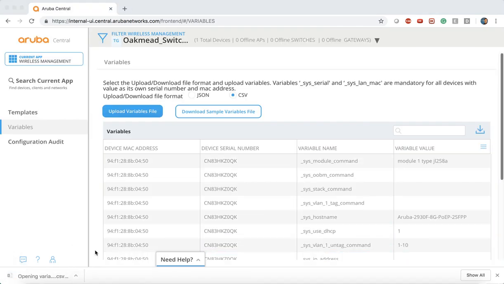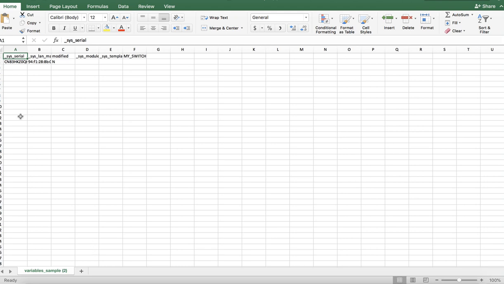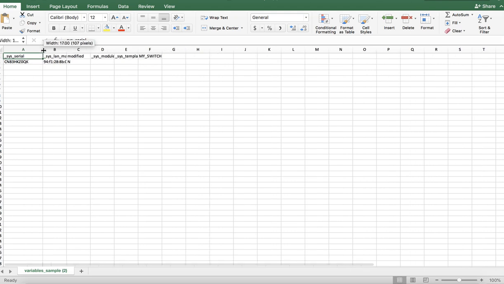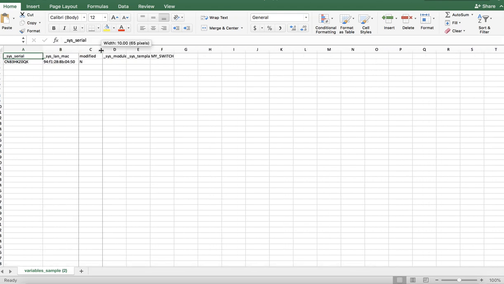I will open the file, and here you see that all the variables are defined in columns. So you can define variables here, and you can start adding devices as rows, and then give values for the variables for those devices in columns. But one thing to note here is, let me expand these columns for a second.